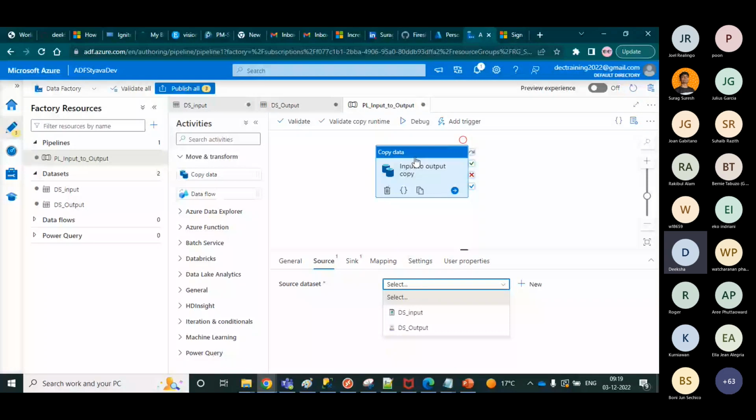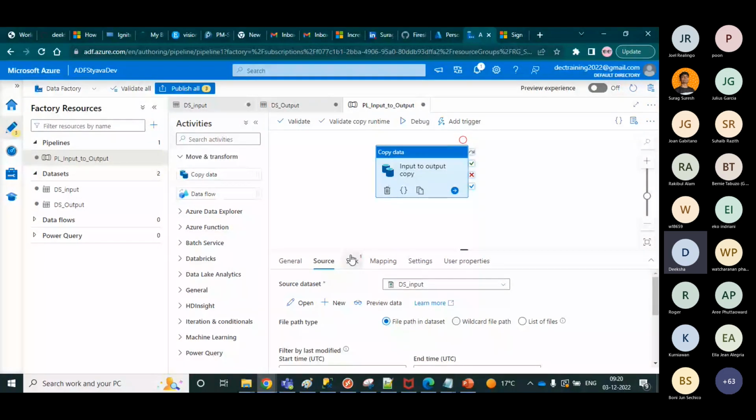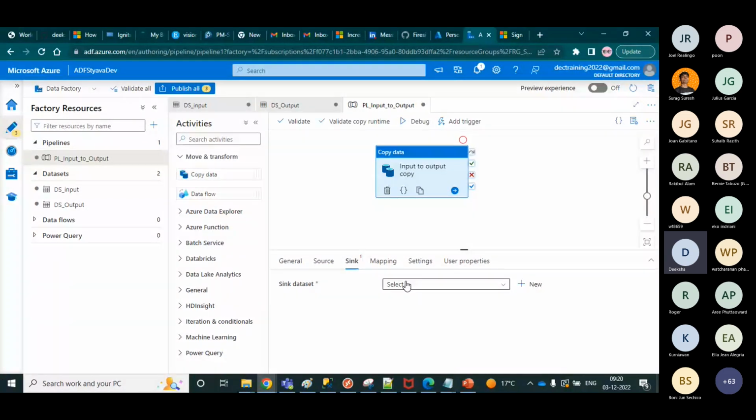And inside this one is your workspace. On the pipeline, you are putting one activity. You can put another activity also. So here for the source, I'm going to configure ds_input. And for the sink in Data Factory, the target or destination, we refer to it as a sink. So for the sink, I am going to map it to ds_output.